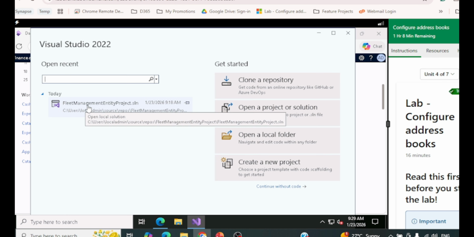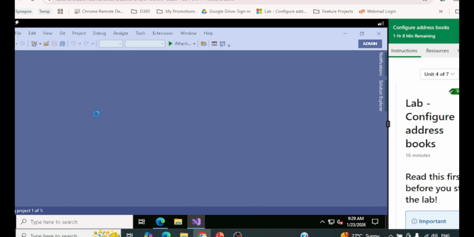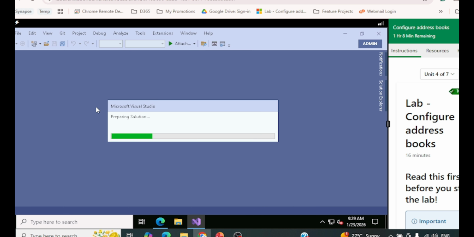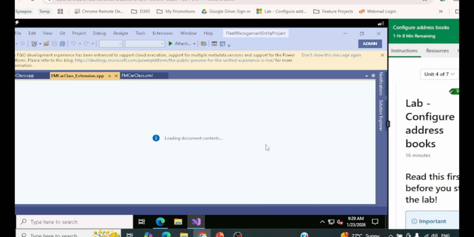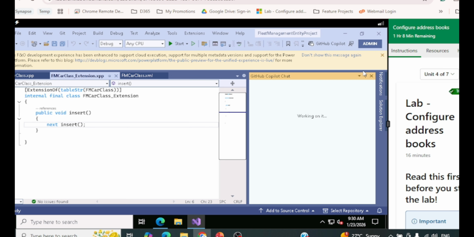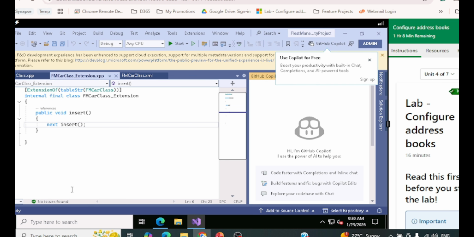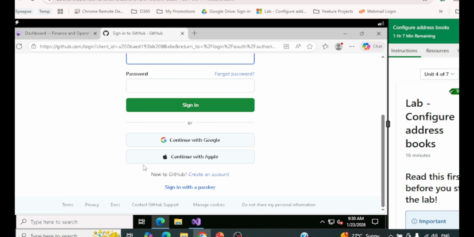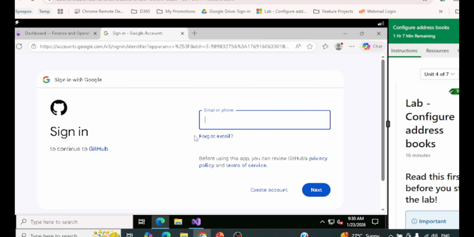Yeah, this is my recent project. Let me open the same project. See guys, after GitHub Copilot is installed, it shows this window. Earlier it was not there because we had not installed it. So go to GitHub Copilot and sign in. Here I'm going to continue with Google. If you have a GitHub Copilot account, then you can use it.